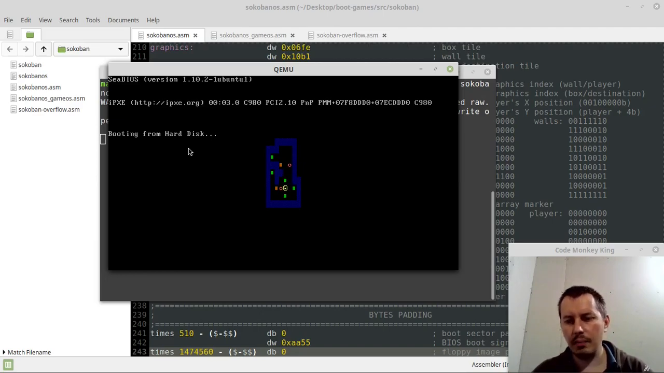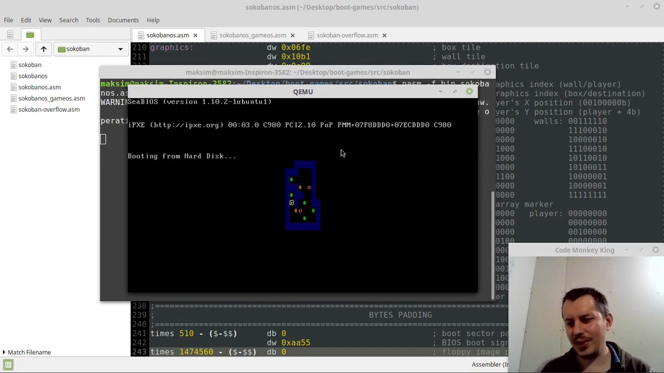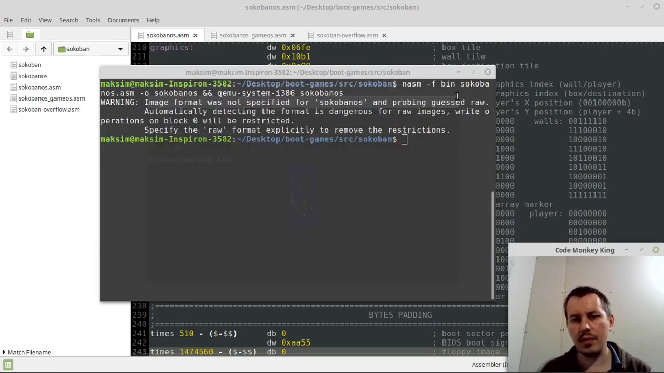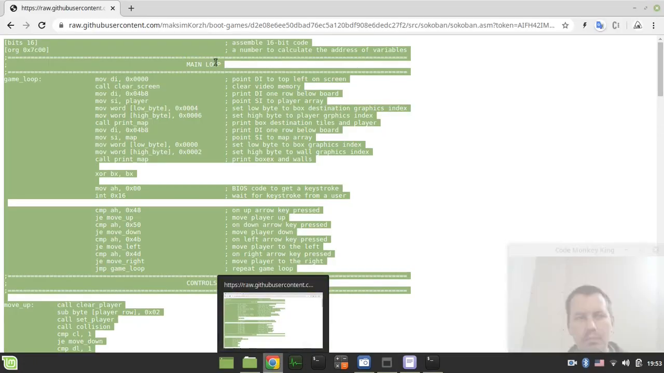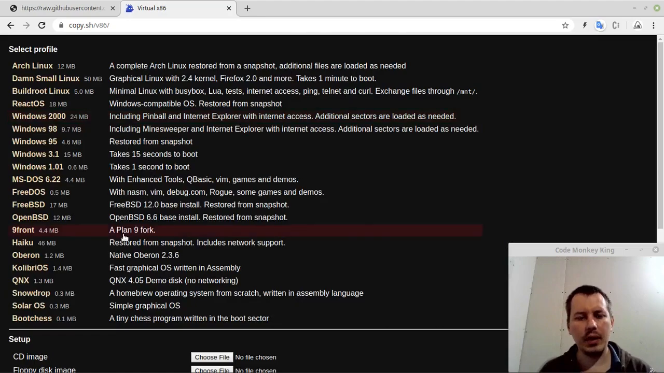But here we can't press escape, we can't go anywhere. This is just a bootable version, so that's the reason why it contains OS in its name, right? Also, if you want to try this, you don't even need NASM or QEMU to run this stuff. You can just use the browser, and there is a very nice online emulator.